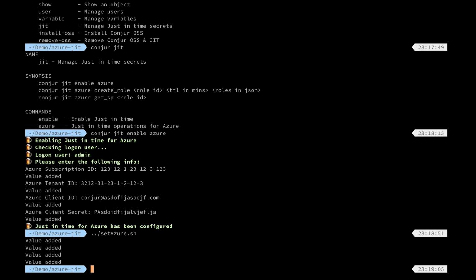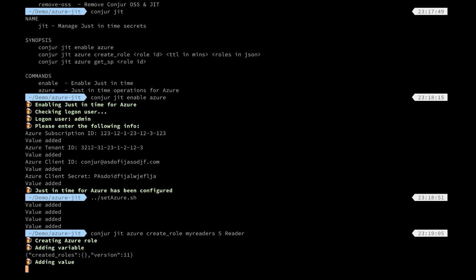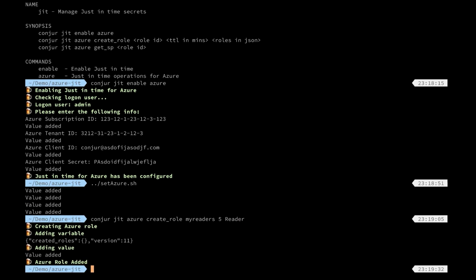Next, we'll create a role for Azure. Say for example, let's create a role called my readers, and I would like to have 5 minutes of time to live, and it will be the reader role on Azure. When you click enter, this information will be saved as a variable in Conjure as well. You can notice that we are also updating the policy dynamically.